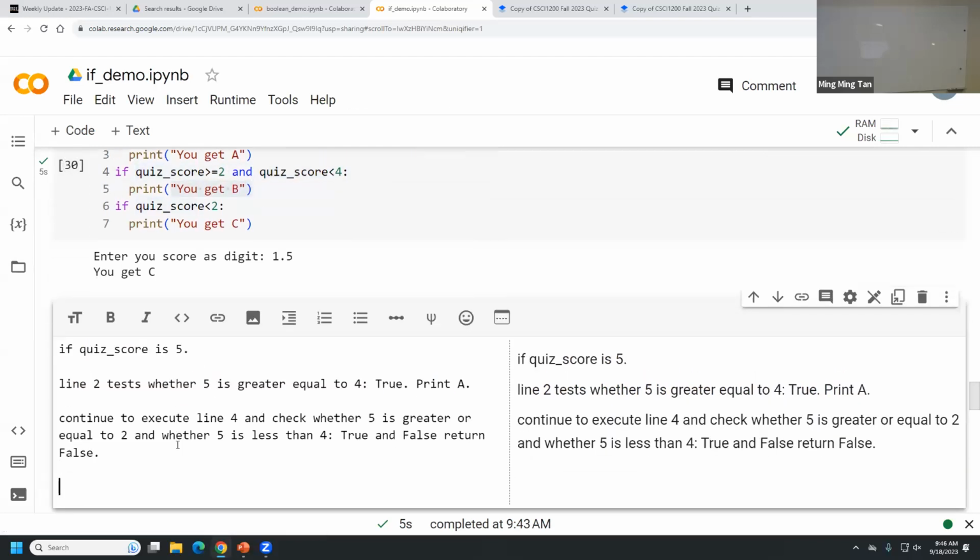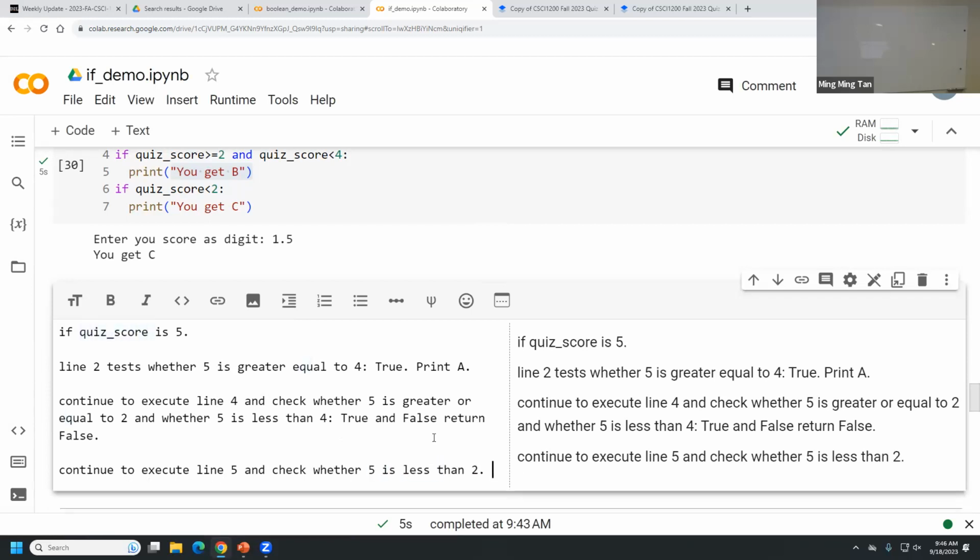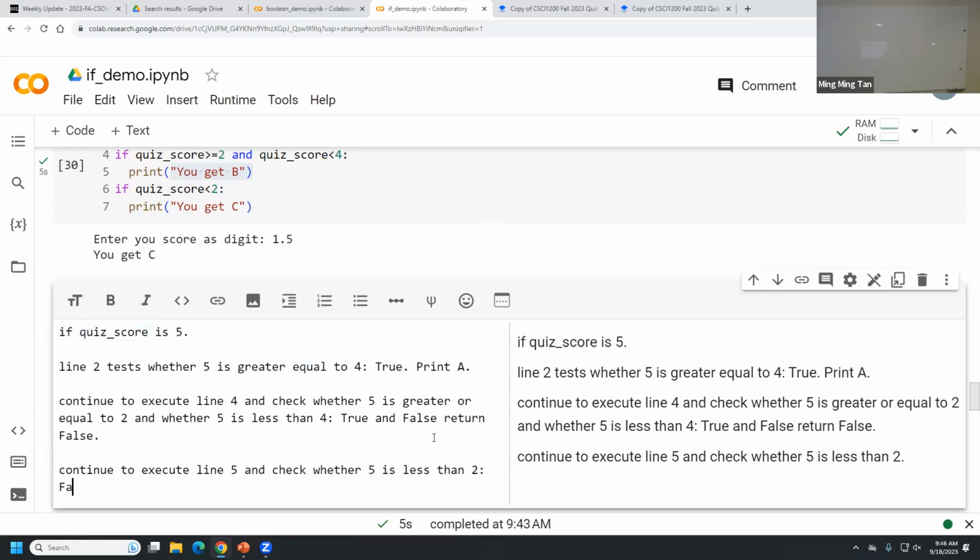And then you continue to execute line 6 and check whether quiz score is less than 2. Again, quiz score is 5. Is 5 less than 2? It's false, so you will not print anything.